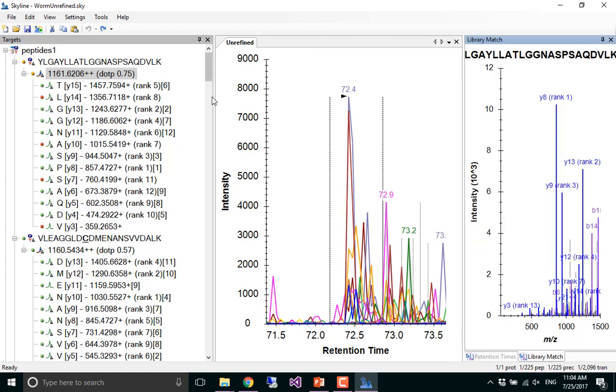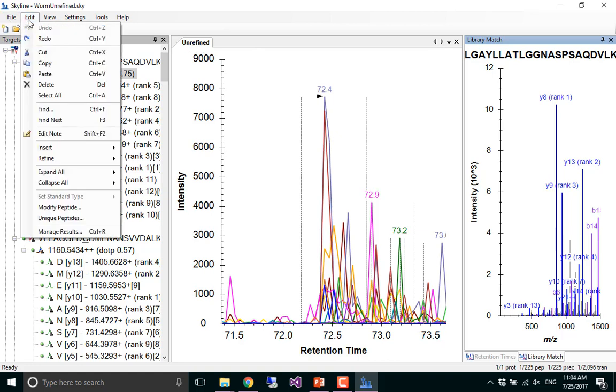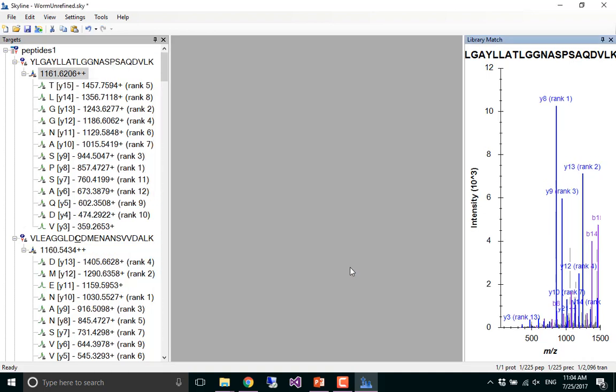Okay, so let's get to actually re-importing this data. Let's just go re-import it. So edit, manage results, remove all. So you have that empty form just like I do. And then click OK. And now you don't have the results. And then you also want to save at that point.